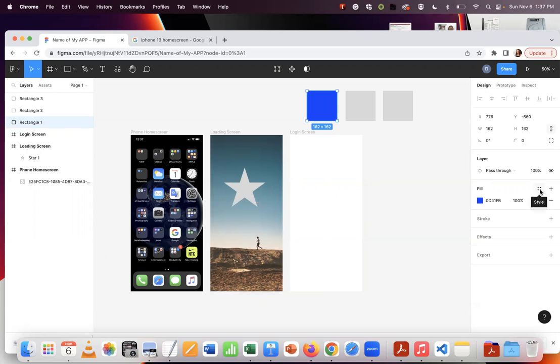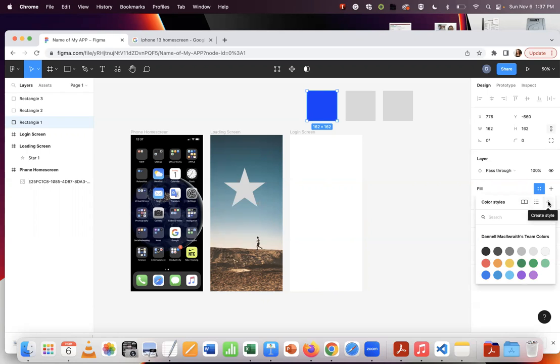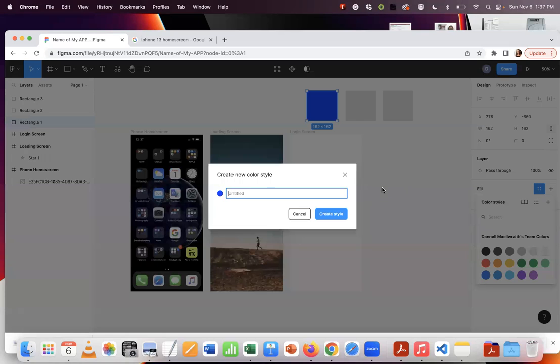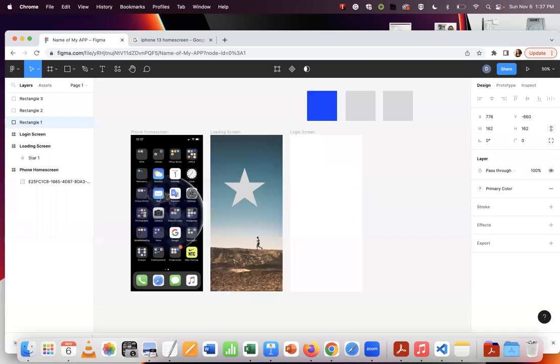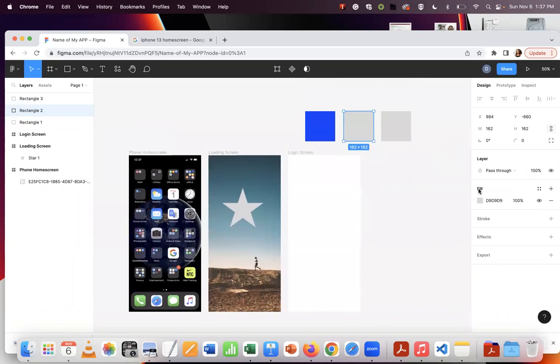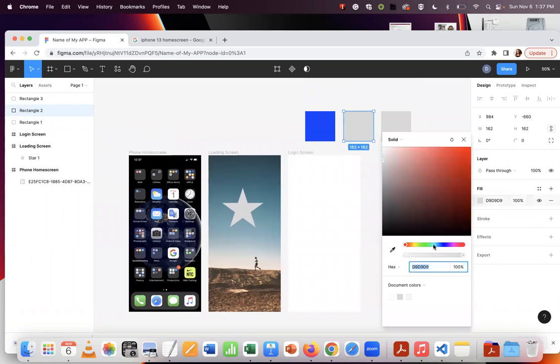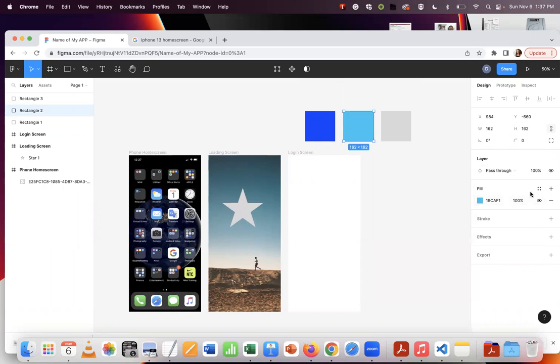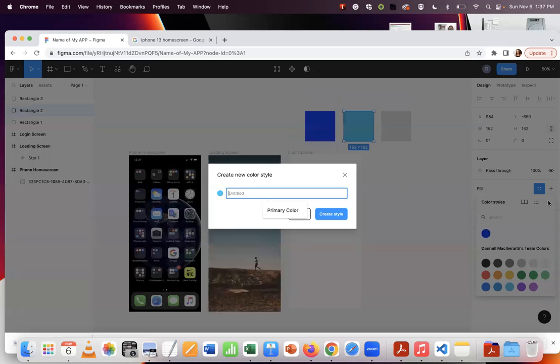And you see these 4 little circles. Click that. This is style, that I can hit the plus sign and I can save this swatch. So this is going to be my primary color. You can see it's always going to be right there. And then let's say this next box, I'm going to input my hex color for that. And I'm going to hit that again and make another new color and call this my secondary color.